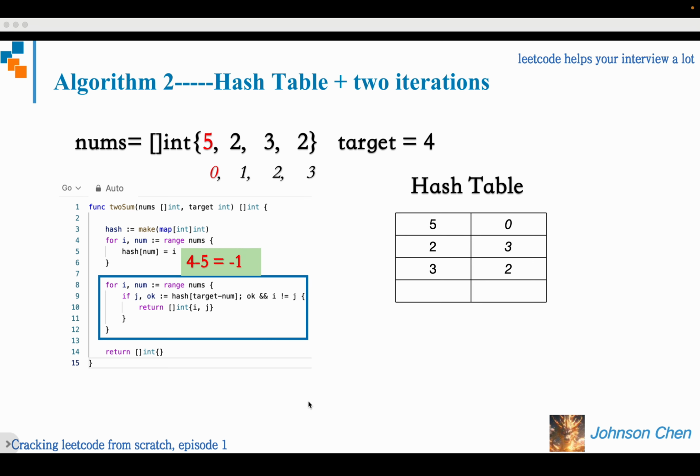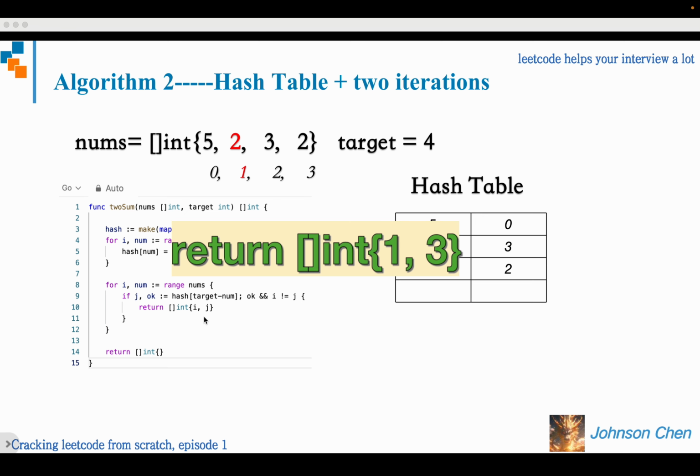First element 5 with index 0, and we need 4 minus 5 equals minus 1. Obviously, minus 1 isn't in the hash table, so continue. And the second element, 2 with index 1, we need 4 minus 2 equals 2. And there is 2 in the hash table with index 3, and it meets the condition i doesn't equal j. So return the final result, 1, 3.